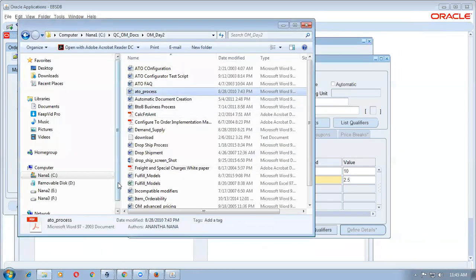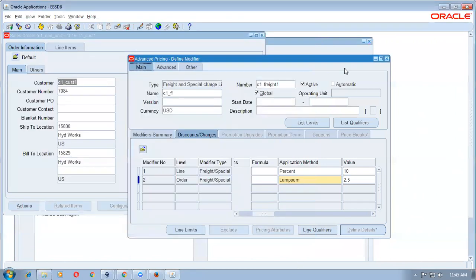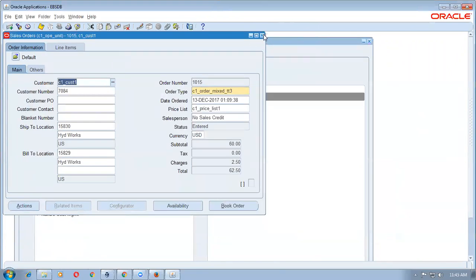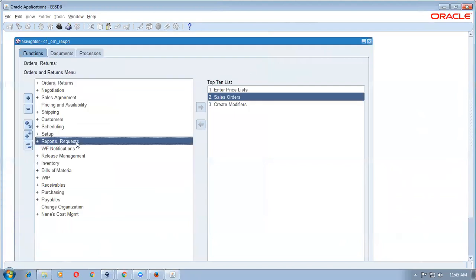Now, what happens? This advanced pricing has been extended into purchasing also. We'll not go on and say this now. Let us go on and inactivate it now. Inactivate it and then save it now. No save. So it's not inactivated. So let us go and then see that advanced pricing has been introduced in purchasing also.